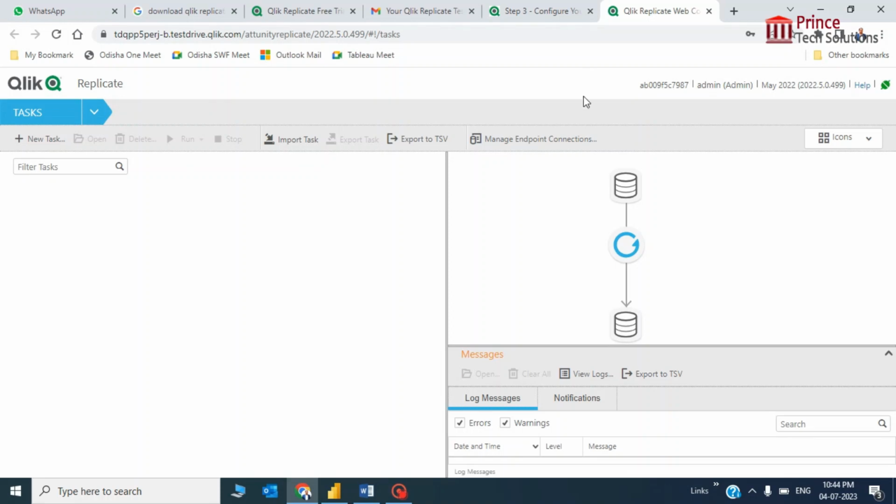Okay, so far the source and destination endpoints are added. Now we're good to start our new task. Now, what is a task? A task is something which will perform data migration from one source to multiple destinations. Yes. All right. So here now we have to choose a new task.